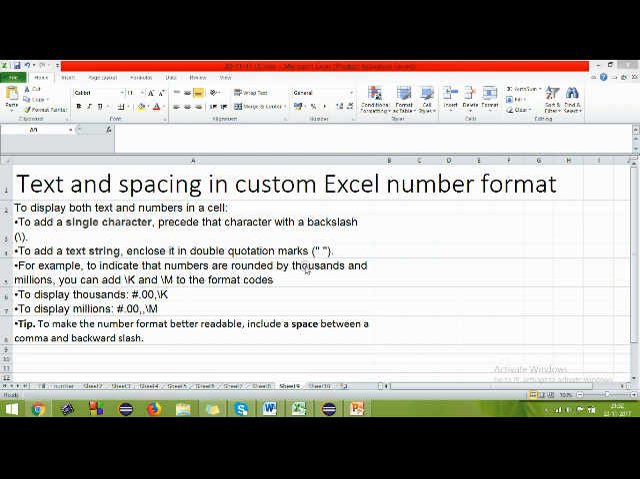So next we are going to talk about text and spacing in custom formatting. Here, if you want to display both text and numbers in a cell, to add a single character you use a backslash, and to add a string you use double quotation marks. So suppose you want to indicate that numbers are rounded by thousand and million, you can add backslash k and backslash m to the code as shown here. If you want the numbers and the characters separately, then you can include a space between the comma and the backslash.